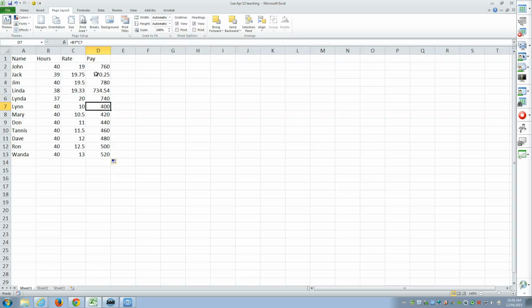Performing the same action, but in a different row. Same action. Multiply the hours times the rate. Same action, next row. Same action, next row. Same action, next row. That's called a relative copy, okay? You're performing that same action.